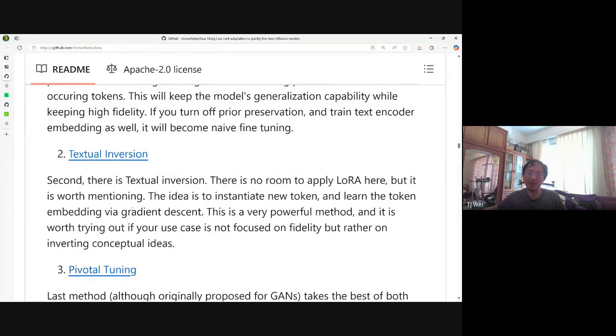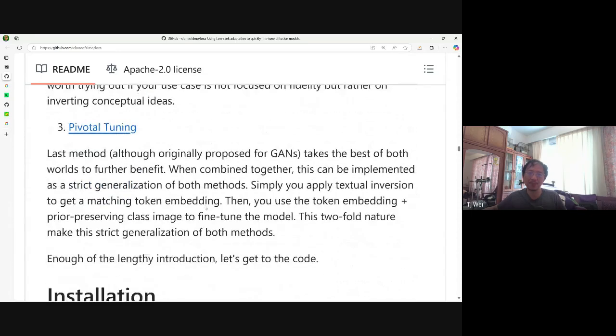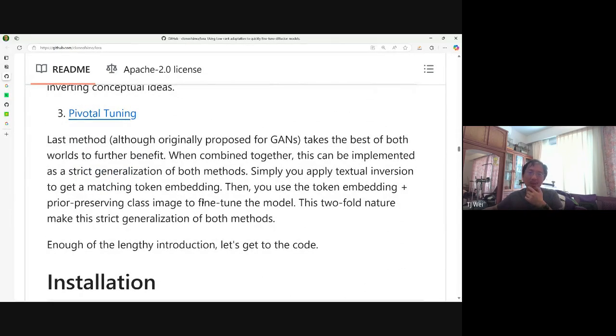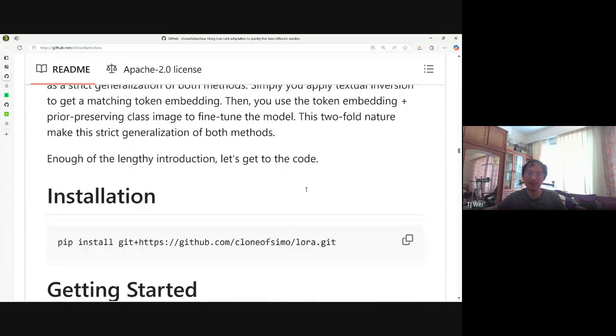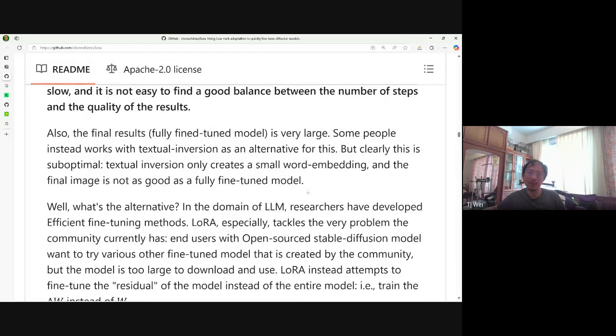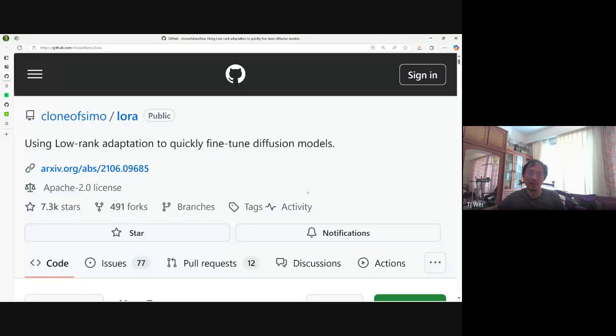But in this case, it is not that much. Okay, in the pivotal tuning, which is actually training everything, then of course you can use LoRa. So this is one of the implementations of LoRa.